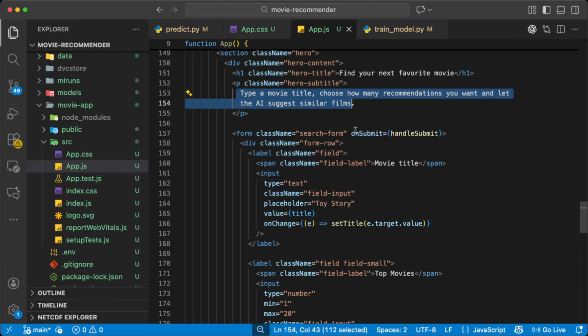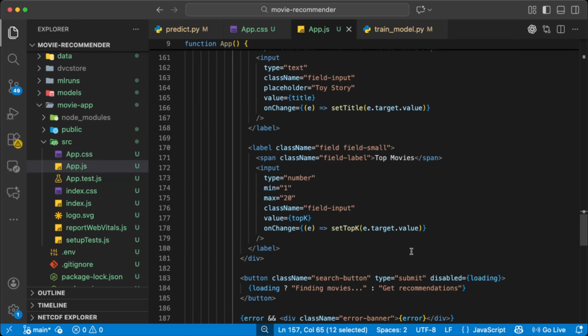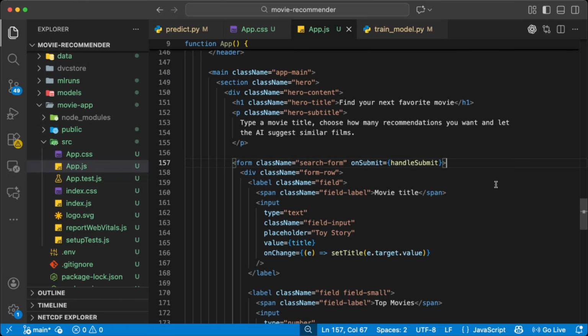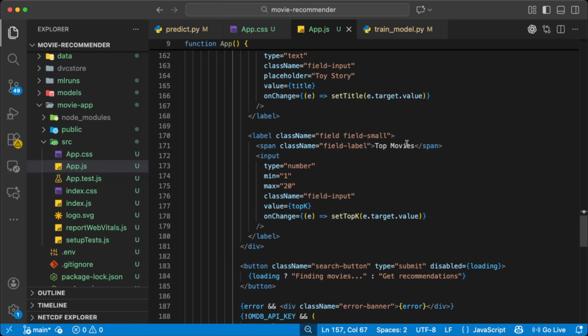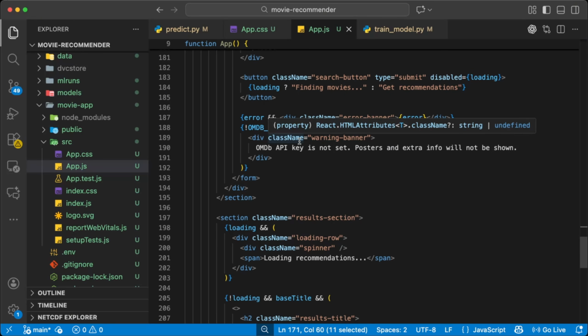With the search form, you can see whenever you submit it, it will call this logic, that is the submit handler function that was created earlier right here. So that will be used for the search when that happens. It's not like an onClick event in vanilla JavaScript. Then the field label is like the movie title. Whenever it returns the output, we're going to have a heading like the top movie that is showing as part of the label. And if there's any error, it's going to tell us that the OMDB API key is not set, so poster and extra info will not be shown. It's going to tell us that something is wrong.